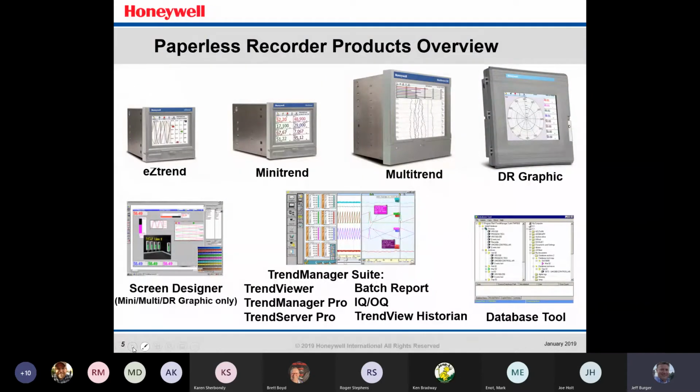Today's star of the show is going to be the Trend Manager Suite software. So we're going to dive into this software. We're going to talk about the 3 different levels of the software available. That would be the Trend Viewer, Trend Manager Pro, and Trend Server Pro.